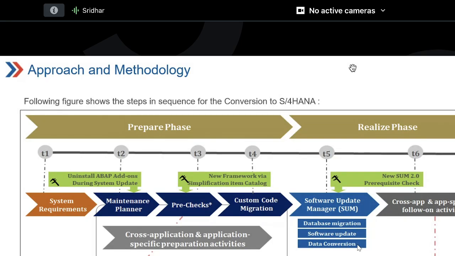But one thing is, if you want to convert a system using brownfield, for these activities there is no shortcut where you do it in development and move it to production. Only the pre-checks, wherein you have transport requests, can be moved from sandbox to dev to quality and production. But the migration part, using the SUM tool, has to be performed on each system. We'll come to that.